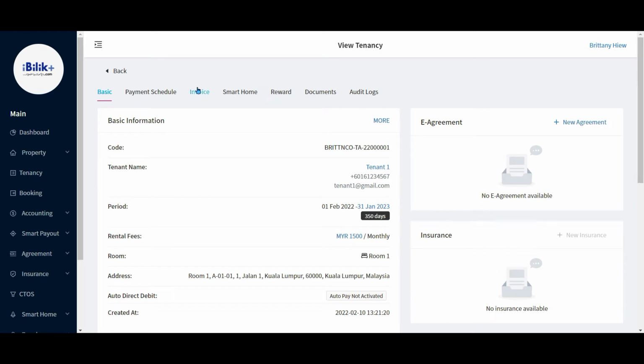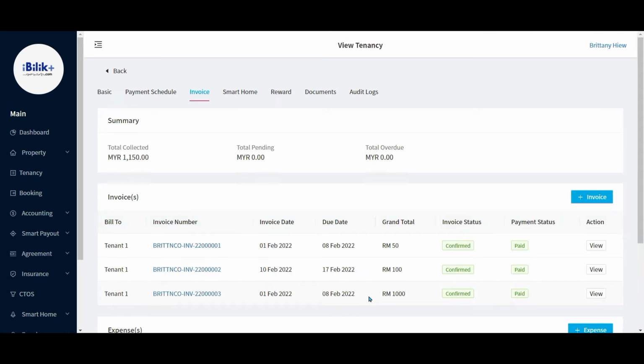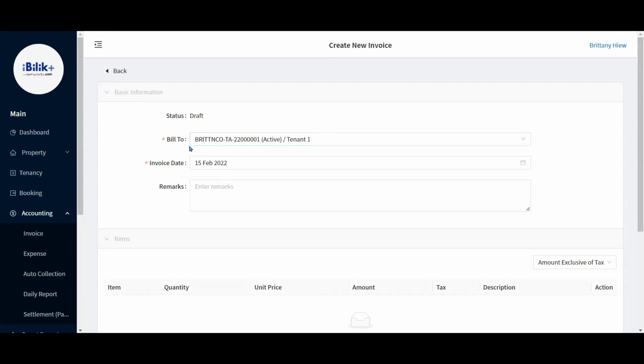On the top here, click the Invoice tab. Over here, you can see all the invoices issued before, including monthly rental invoices issued automatically. You can also see the payment status for each invoice. We have summed up the total for you for your quick analysis. To create an invoice, click this Add Invoice button.